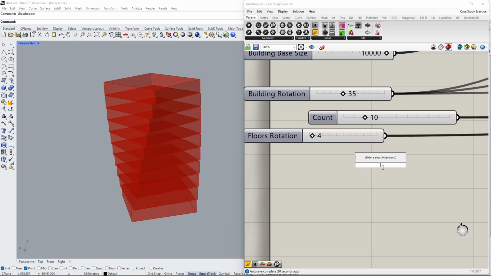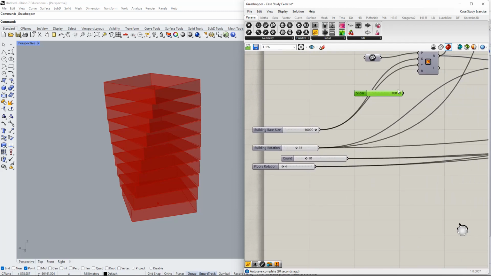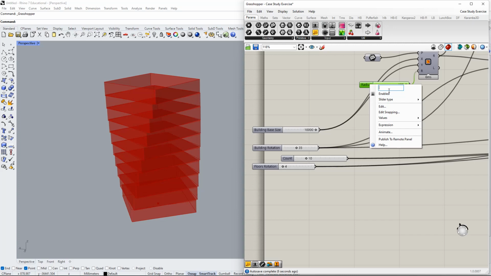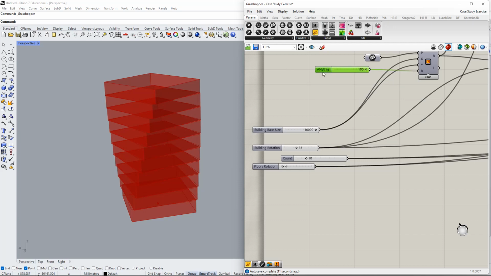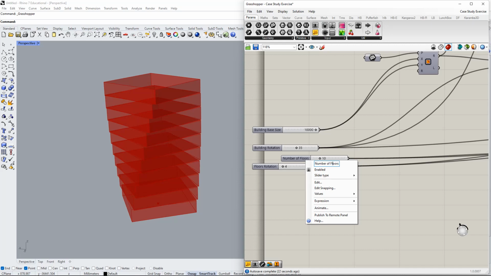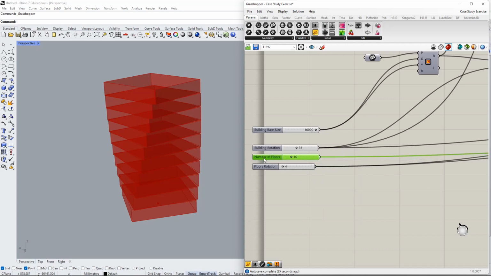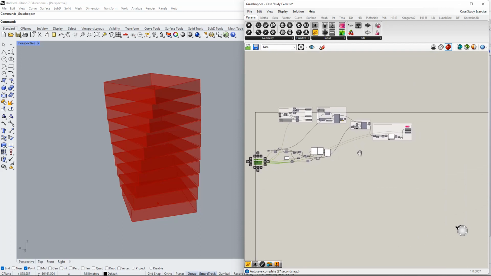Now, also if you want to rename things, if I delete this, that is the default name when you create any slider. When you connect any slider, it would change to that name. But if you right click on top of that name and you write anything here, it will change the name of that slider. That's what I did in here. For this one, I just changed it to number of floors, and it's easier to keep track of all of the sliders that you create, because it can get really confusing after a while when you start to create more and more things.